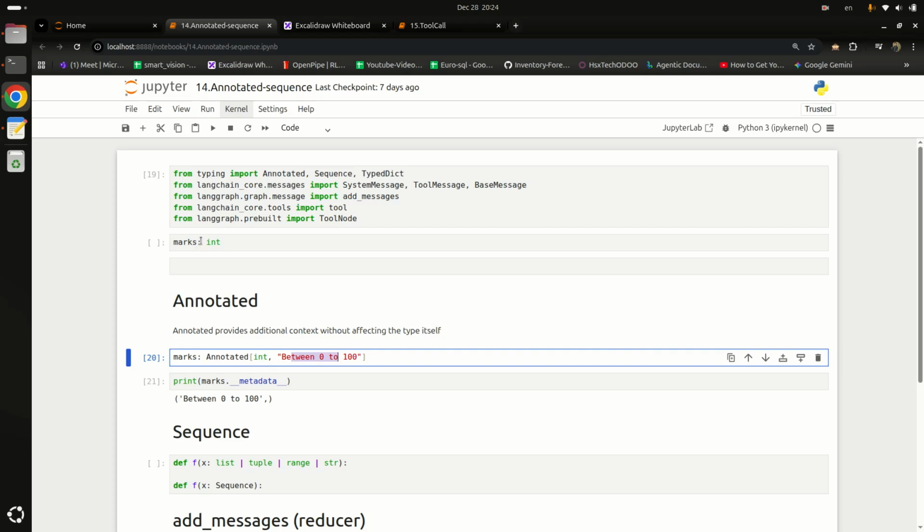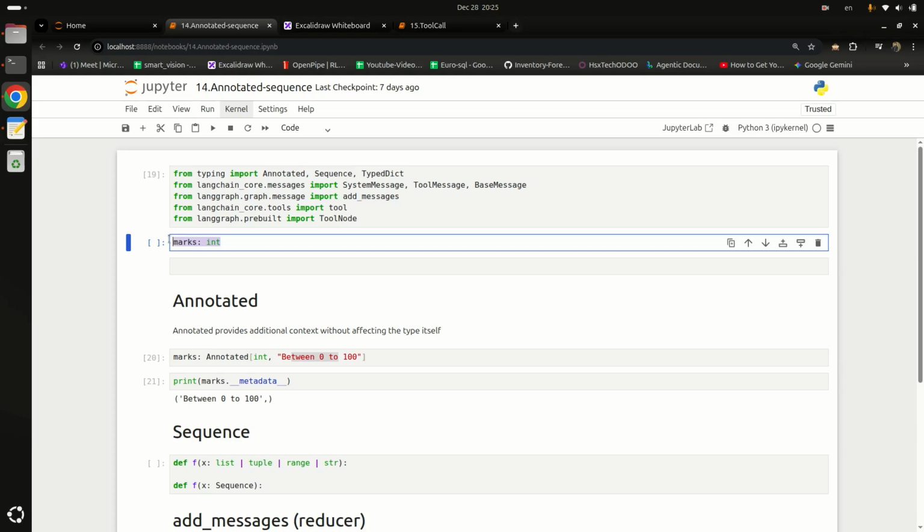Here we took the example. We are saying marks will be an integer type. But what if we want extra detail, like marks will be between 0 to 100? So we use Annotated. Here it is clear that marks will be integer type and it will be between 0 to 100. If we want to print the metadata, we print it this way, marks.__metadata__. It prints between 0 to 100.